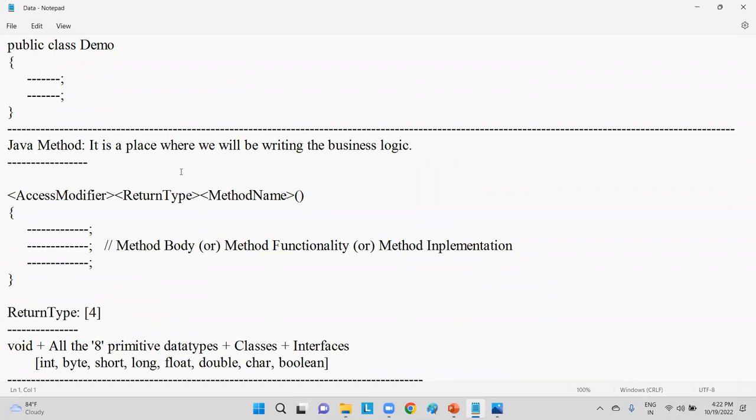Access modifier, return type, method name, parenthesis, open braces and close braces. So access modifier. When you are speaking about the access modifier of a method, how many access modifiers can we use? All the four we can use. How many access modifiers can we use for a class? Only two. What are those? Public and default.